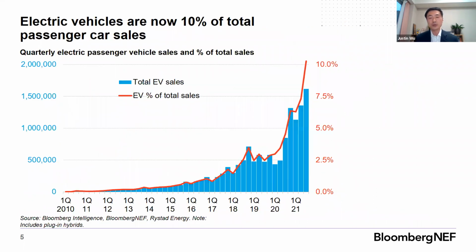Another technology that's very important for our decarbonization efforts is electric vehicles. And actually, as of last quarter, about 10% of all passenger vehicle sales in the world are now electric. So you can see that in the last 2 or 3 years, it was in single digits, 1 or 2%, and this has grown very, very quickly.